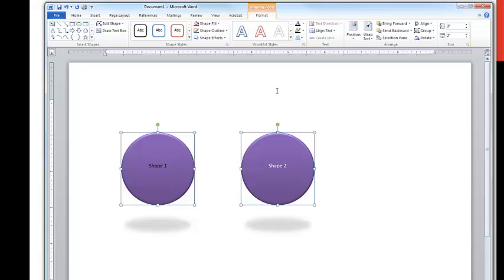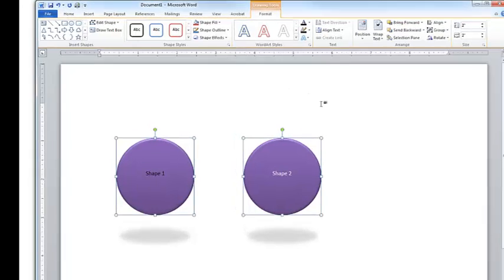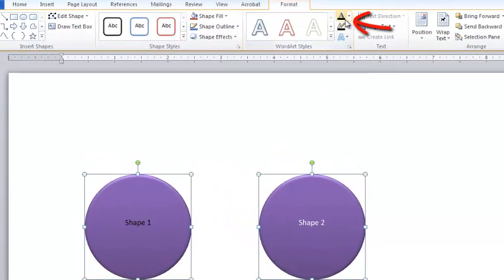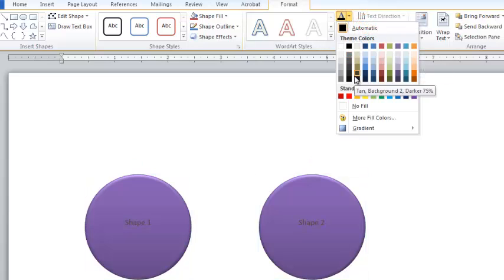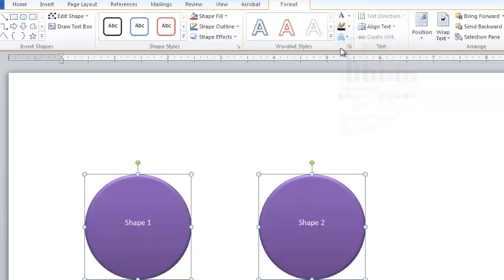Once I have them both selected, and I can tell because they have a box around them, I'm going to go into the Format section where it says Word Art Styles. If you see there's a letter with a black line underneath it, if I click the arrow next to it, I can choose the color that I want my words to change to. For this situation, I want them both to be white.